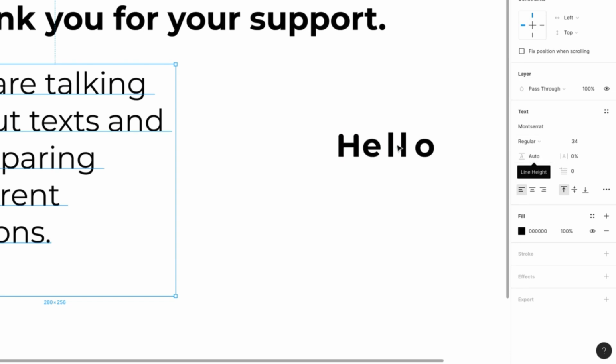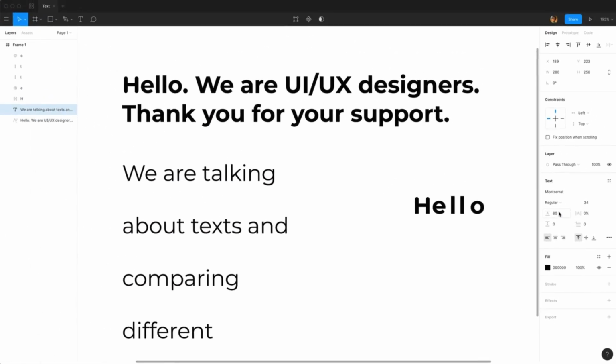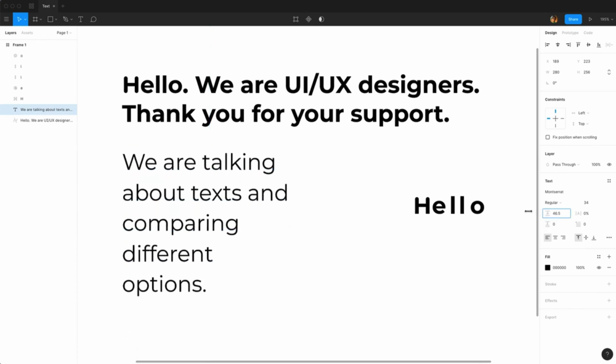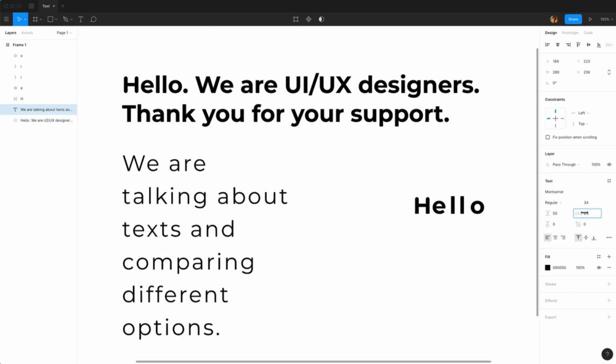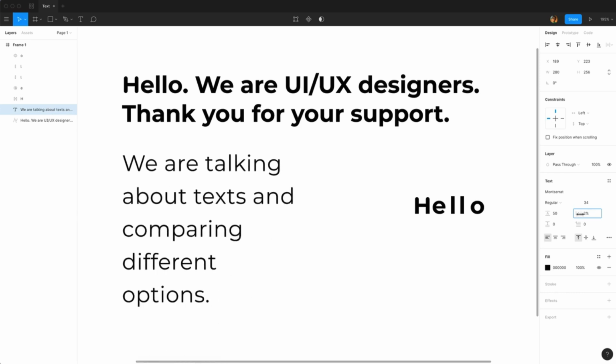Figma calculates the line height by percentage. It's based on your font size. So if you want to declare your own line height in pixel, you can easily write, for example, 80 pixel, like this. And now this value is based on pixels, not percentage anymore. The next property is letter spacing, which determines the spacing between your letters, like this.